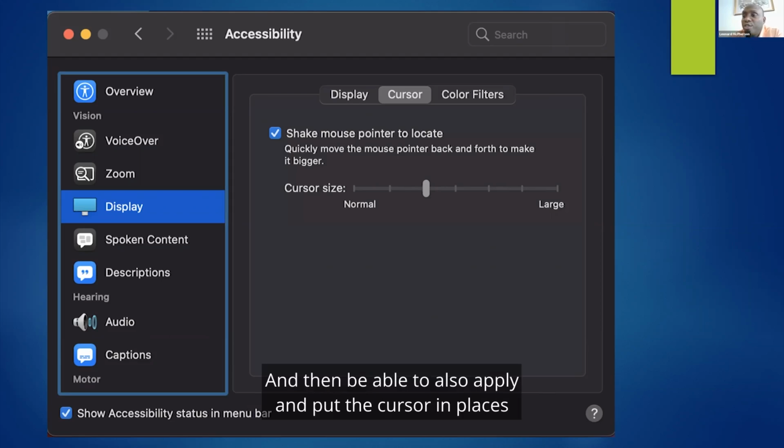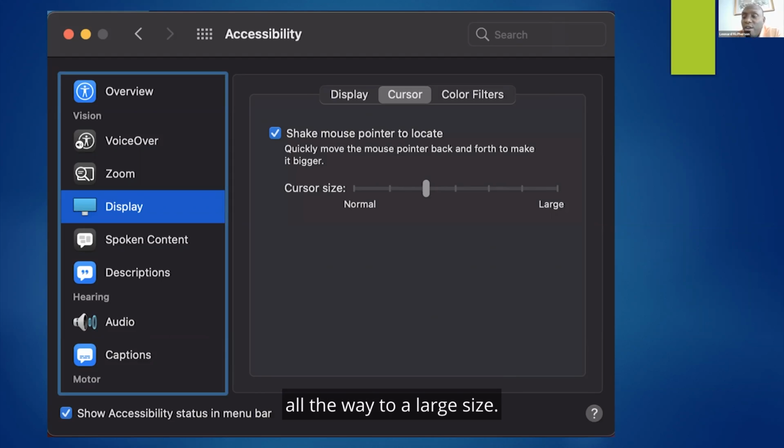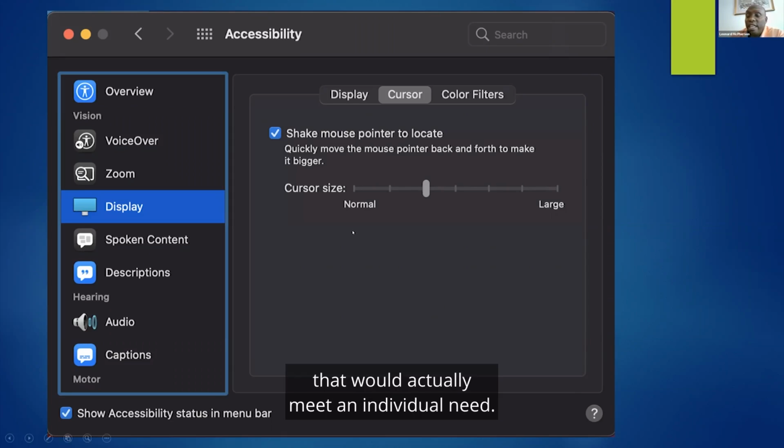And then be able to also apply and put the cursor in places that will be very specific of where they would like. And so again, you have the ability to modify it from what would be considered a normal size all the way to a large size. So you can get there in the medium, and again, make the adjustments in a way that would actually meet an individual need.